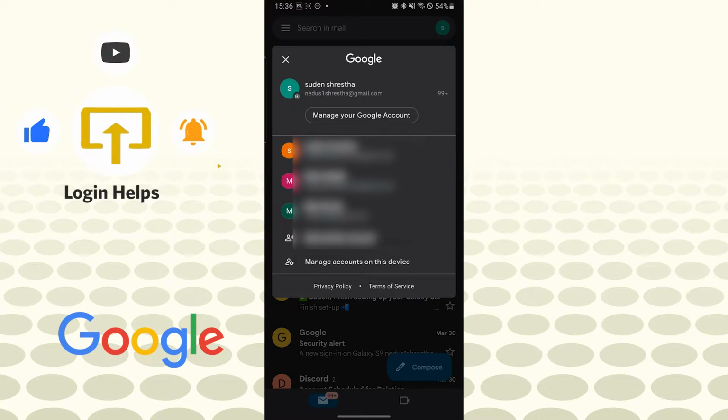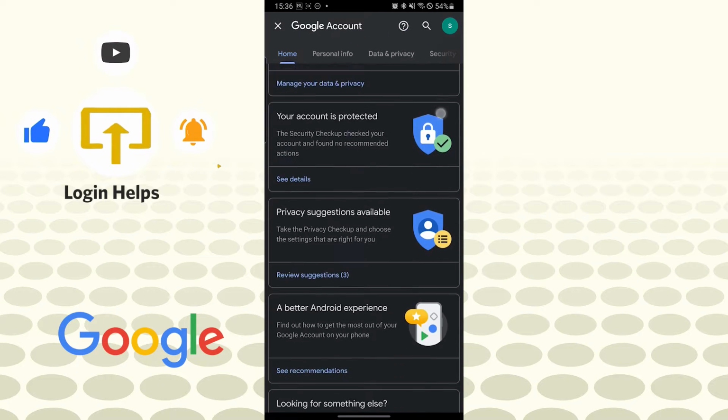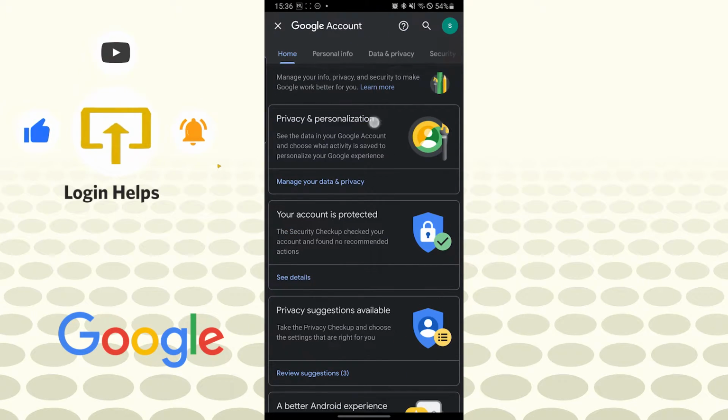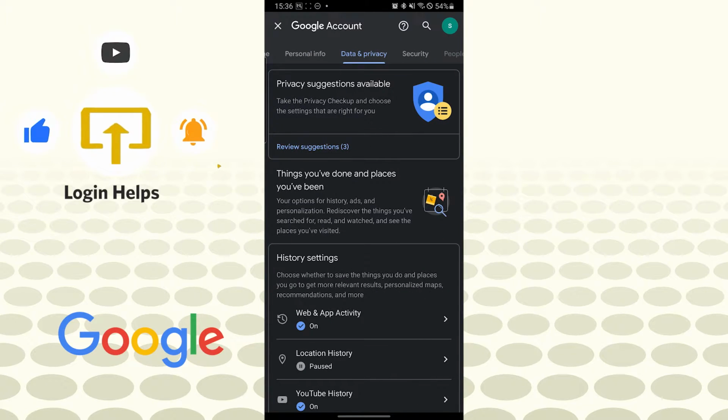But I want to delete the first one, so you can see the manage Google account option over here. So tap on the manage Google account, and after that you will be taken to this interface, but you need to go to the data and privacy, which is the third one. Currently we are at home. Here's our personal info, and here's our data and privacy option.